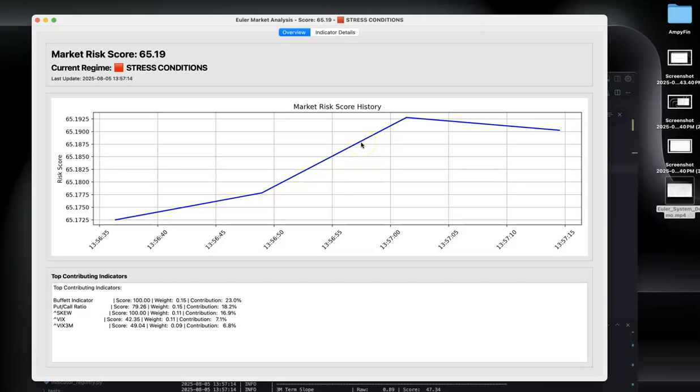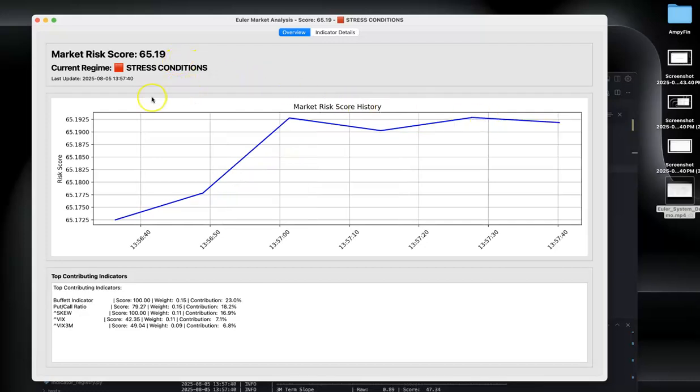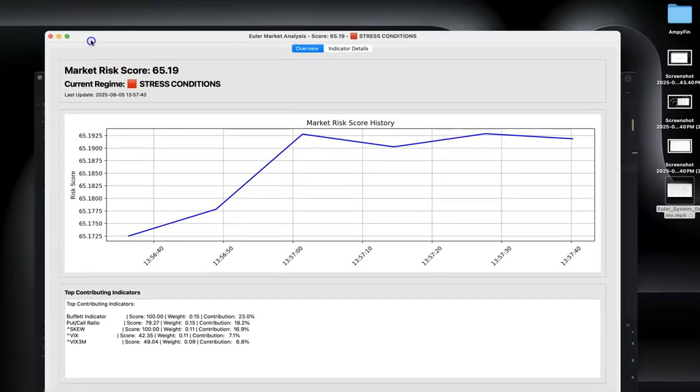But the goal of this really is to get just one numerical answer of what is the risk of the market. What's the overall risk of investing right now? It's a score between 0 to 100. Amplifin uses this number to keep track of how much liquidity it should have. So right now it's about 35% liquid cash. It just updates that every morning. So that's in a nutshell what the GUI mode is.